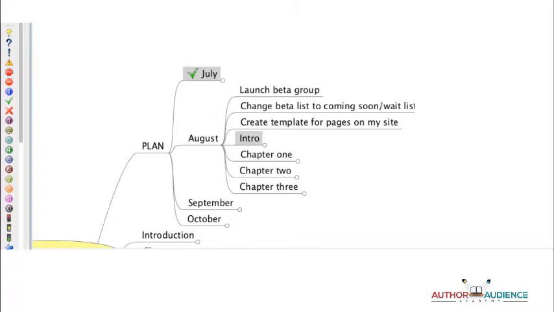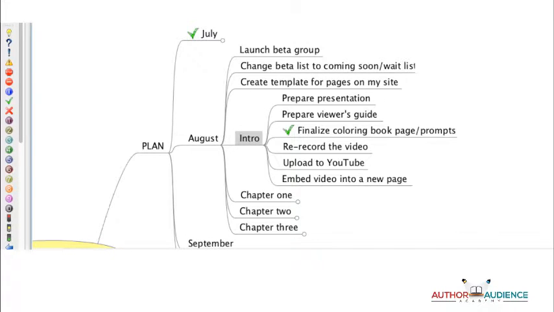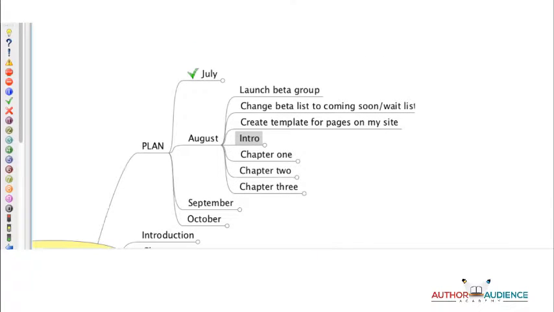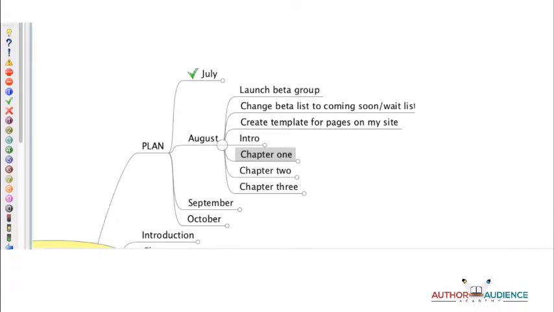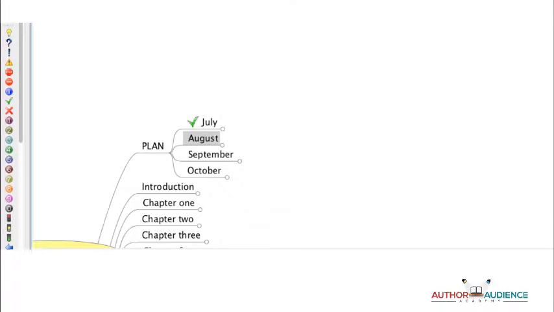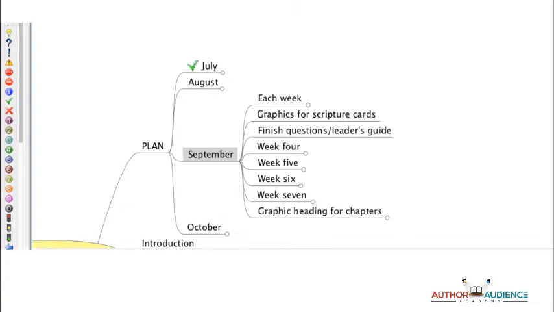So for intro, I open that up. Once everything's done for that, boom, close it. And then chapter 1, I can be doing that and so forth. So I have all of this already set up and it will change. I know it will change. Actually, the graphics for the scripture card, I'm doing that right now.